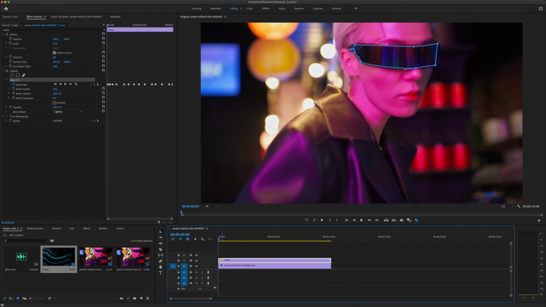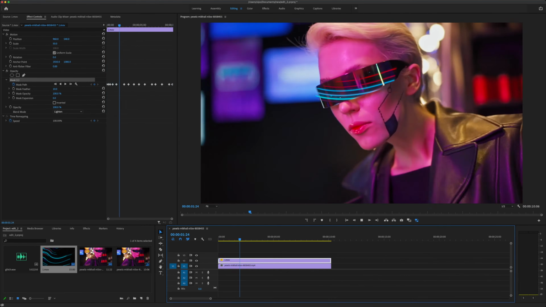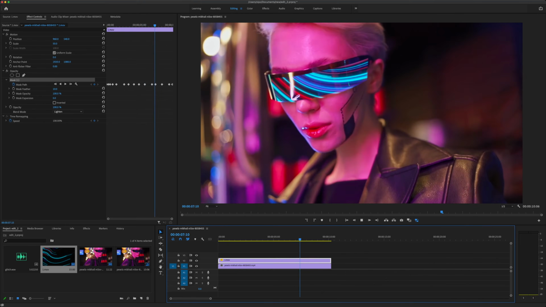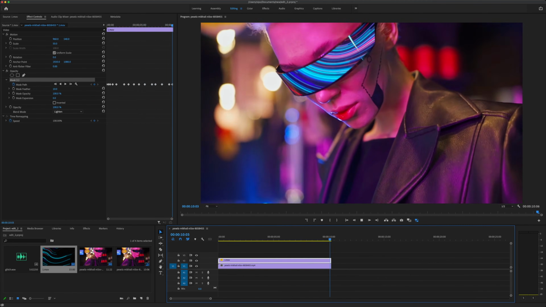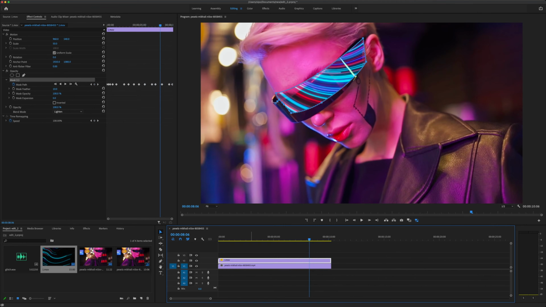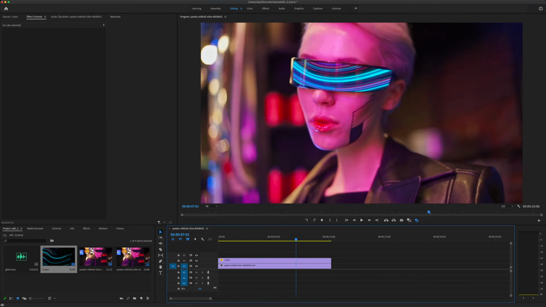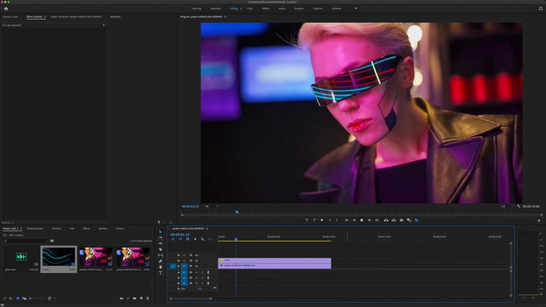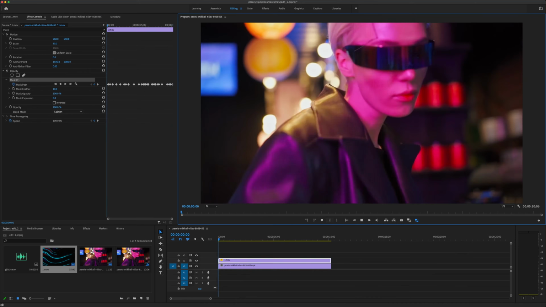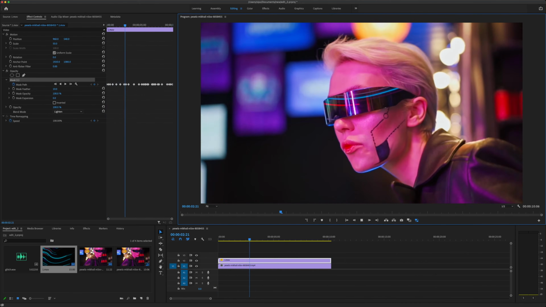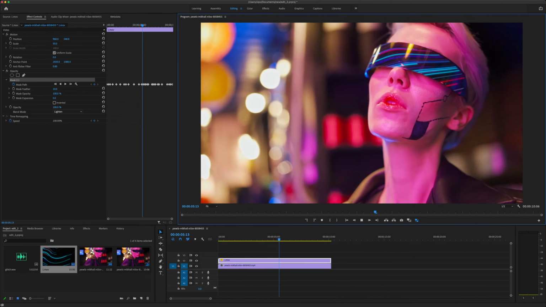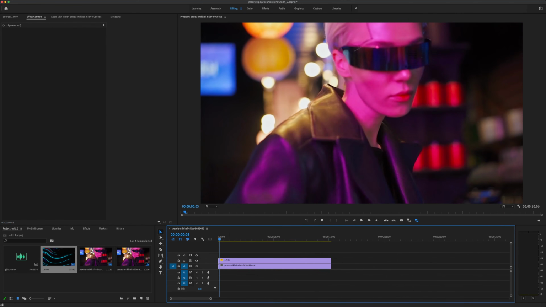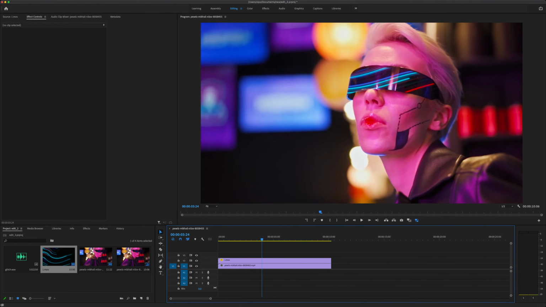Let's see the final result. As you can notice, in some frames the lines don't match with the sunglasses, we just need to keyframe them again and make some adjustments. Yes, after making some quick adjustments, we can see now the lines are well masked.